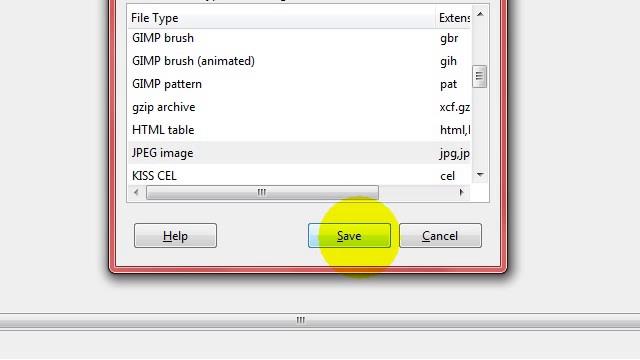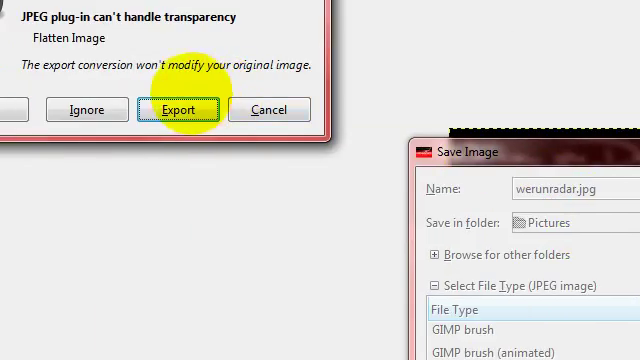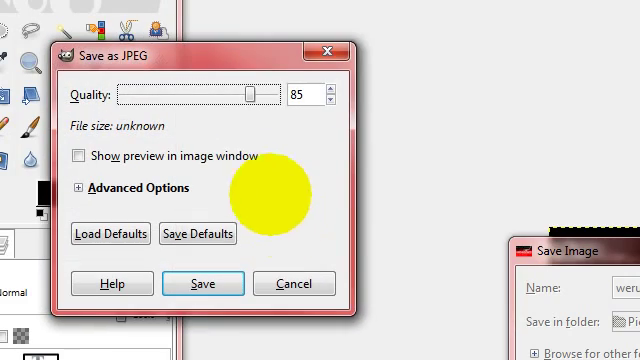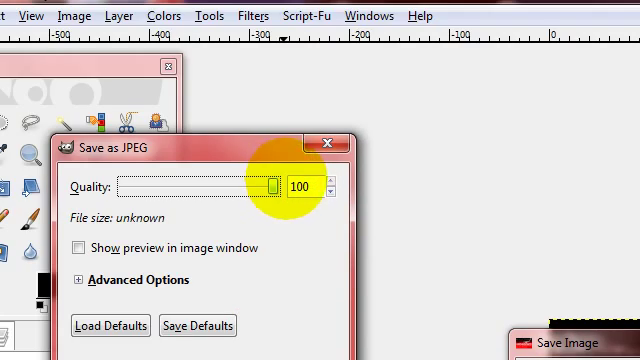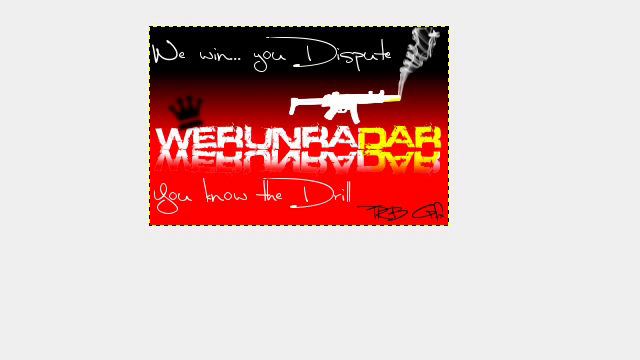And this will come up. Click export. Go up to 100 because you want the best quality. Click save. And that's it. That's how you make a great looking Game Battles logo on GIMP 2.6.